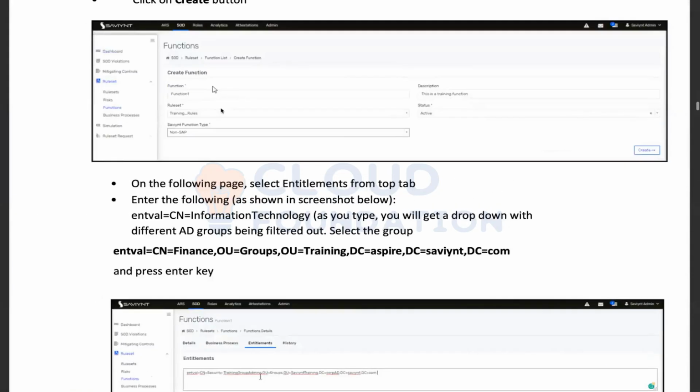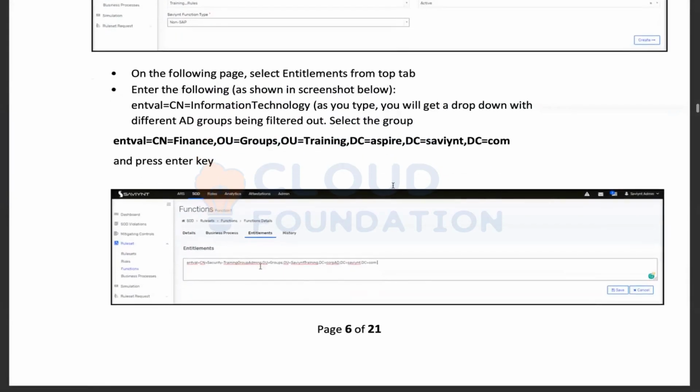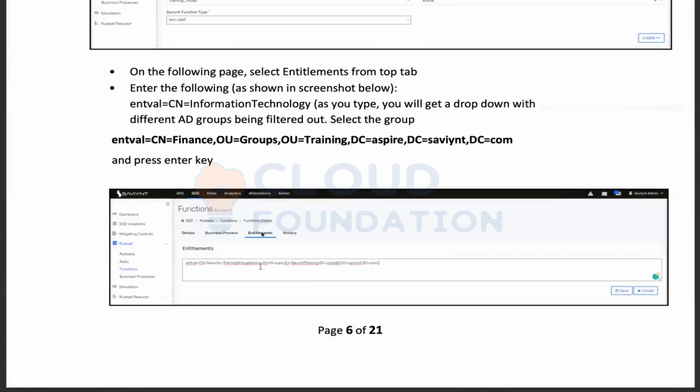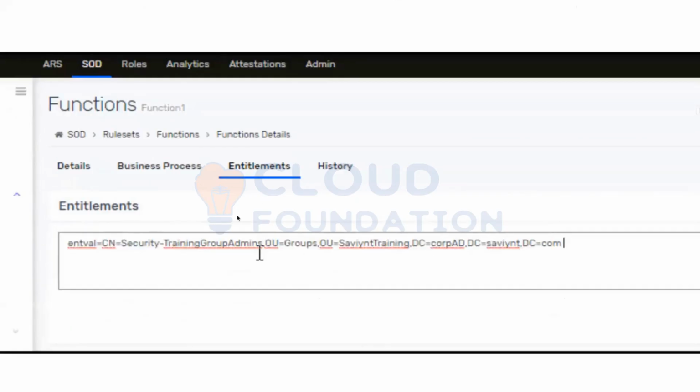What I did was I clicked on create function, provided all these details, and then I clicked on create. Once I clicked on create, I can see that my function got created. Now, beside the details which I just created, there is something called entitlements. I will go to entitlements and define the entitlement value. In case of Salesforce, what would it have been? It would have been Salesforce administrator.